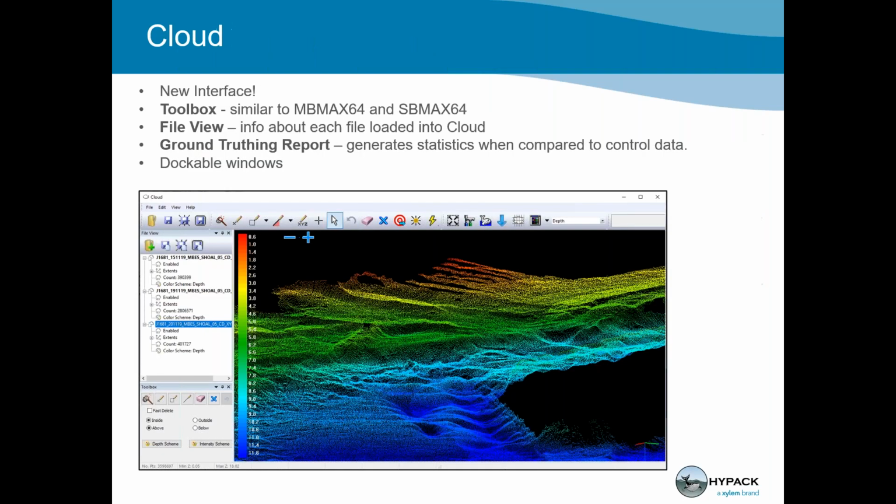Right, exactly. Okay, cloud, we did some changes in here. If you look at it, it's got a brand new interface. We're trying to mimic a bit more of the MBMax 64, SBMax 64 interface. And what's nice is that you can pick multiple files. You have this left-hand panel over here, which lists all the files and information about each one. So I can enable, disable each one. I can assign depths to each one. Really nice, clean interface. It gives you the sounding count for each file.